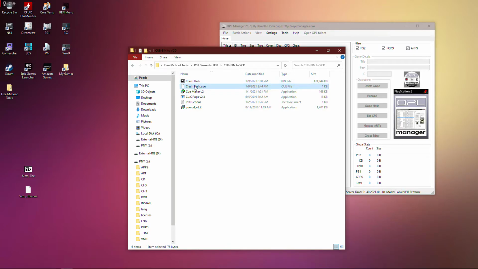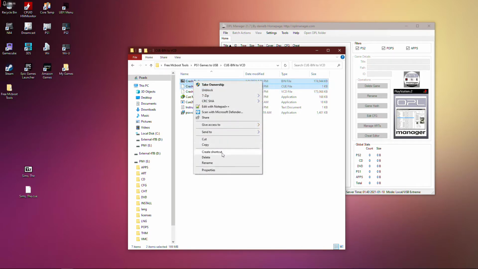Take your Q, place it on top of Q to POPS, and then this file will be produced. This file is essentially your PS1 game. So you can take these two files and delete them if you're not going to use them for PC emulation or any other purposes like that. I'm just going to delete it.